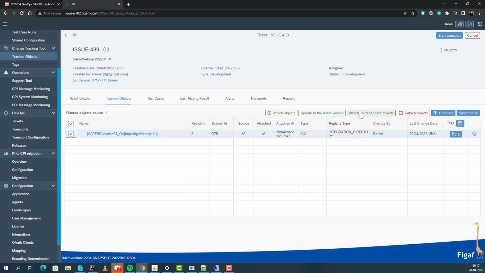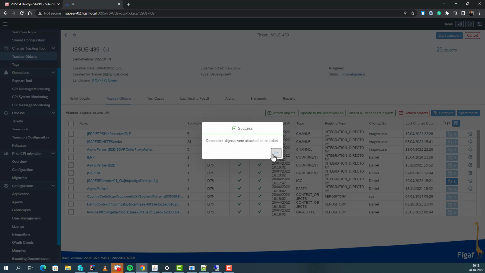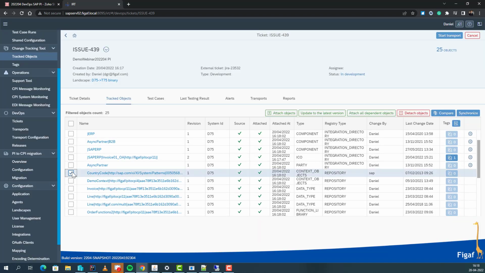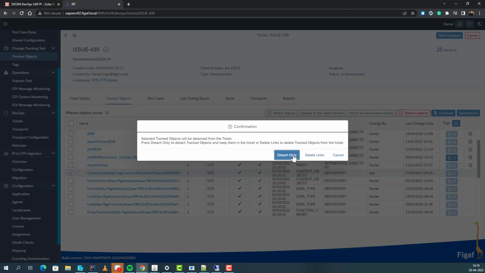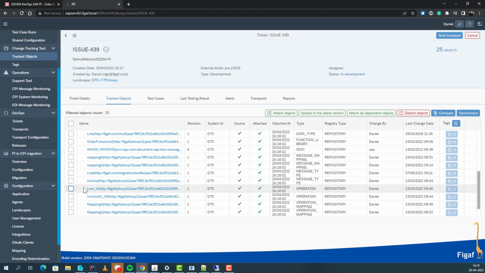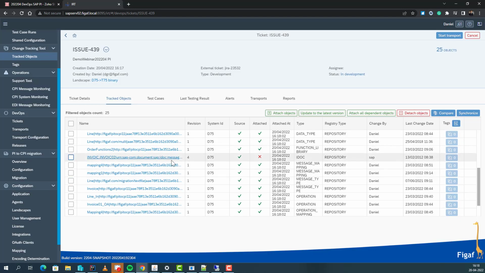So what I can do now is I can detach all the dependent objects for this. So here I get all the different components, and I know that there's one here in the SAP basis that I do not want, so I just detach that. And there's also an iDoc here I don't want. It really does not matter, because this is just once you do the transport of these objects that you can see these things.